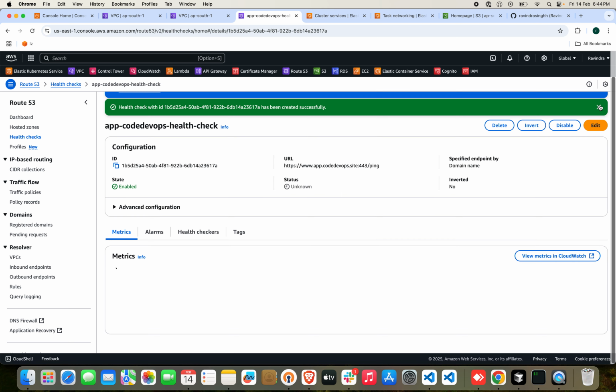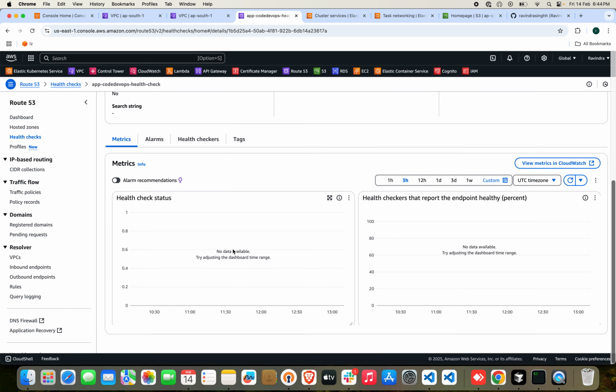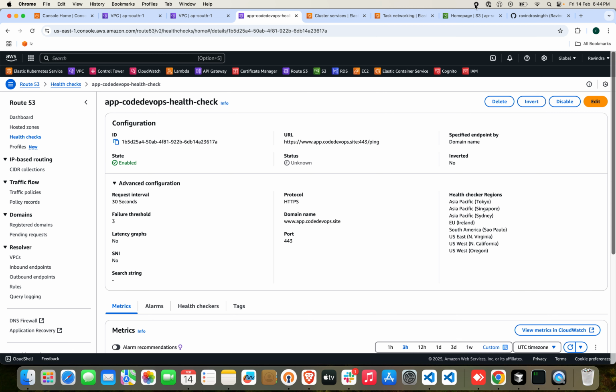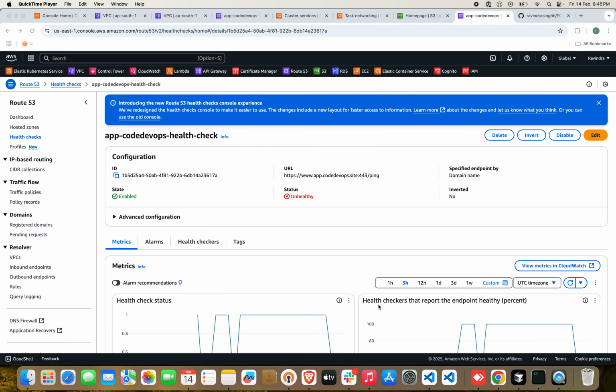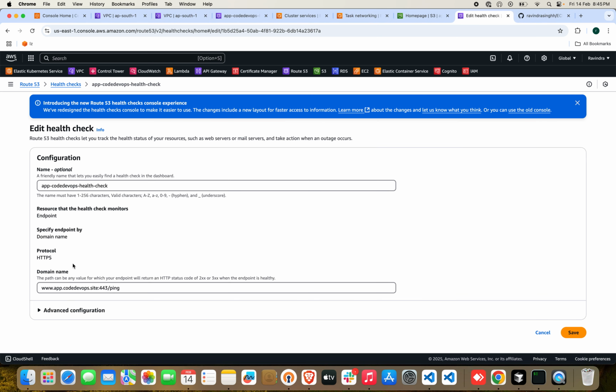So it's enabled. It seems that our status got failed. Let's go here and remove the www. Let's remove this one. Now let's do save.